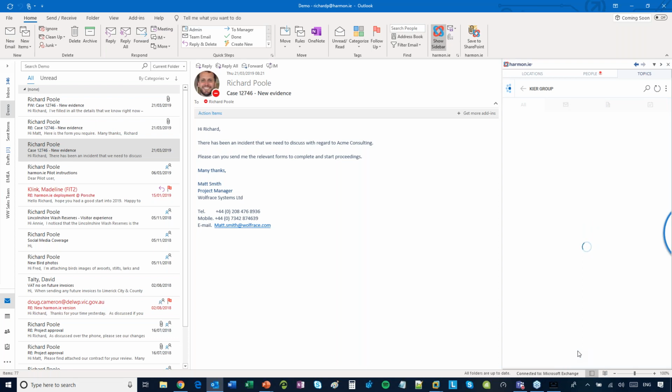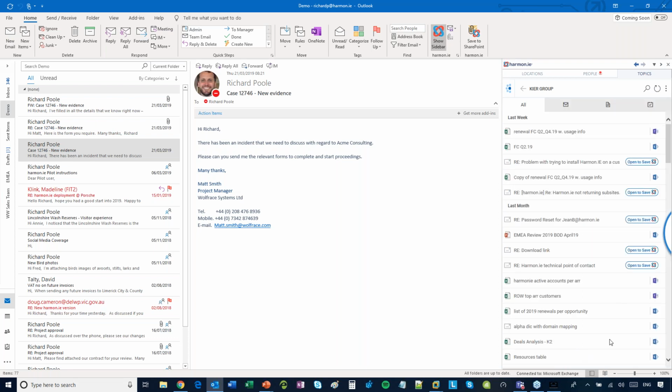So whether that's content in SharePoint, Exchange, my OneDrive or whatever, I don't necessarily need to know or choose the location, even if it's between Exchange and SharePoint. I can see that there's a lot of activity with this customer, so I can easily drill down into the content.